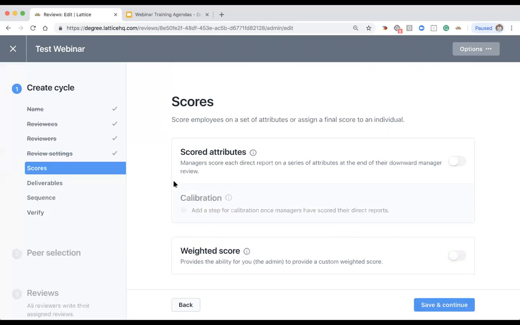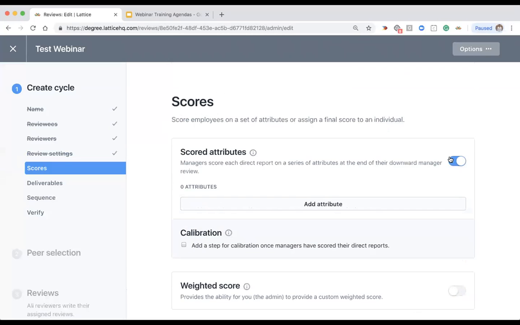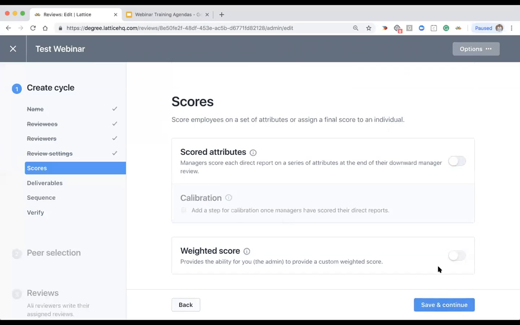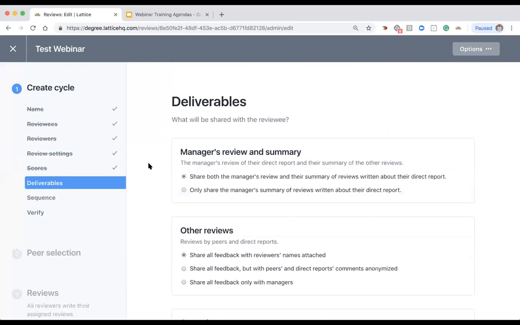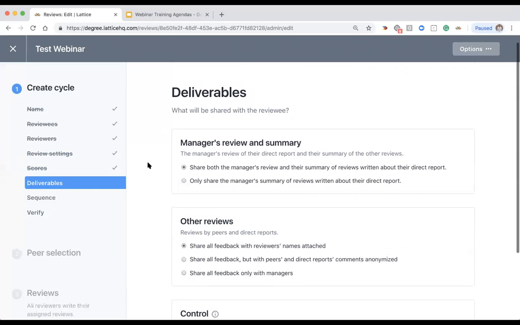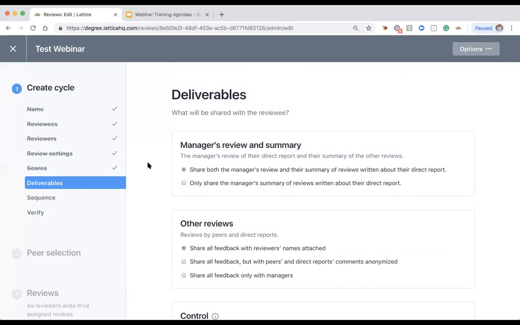For the scores section, again, I'm going to skip over, but this is where you turn on either scored attributes, calibration on top of it, or a weighted score feature. Again, reach out to me if you want more information and I will follow up. And then the last thing is deliverables. So this is where you are dictating what an employee ultimately gets after the review cycle ends.